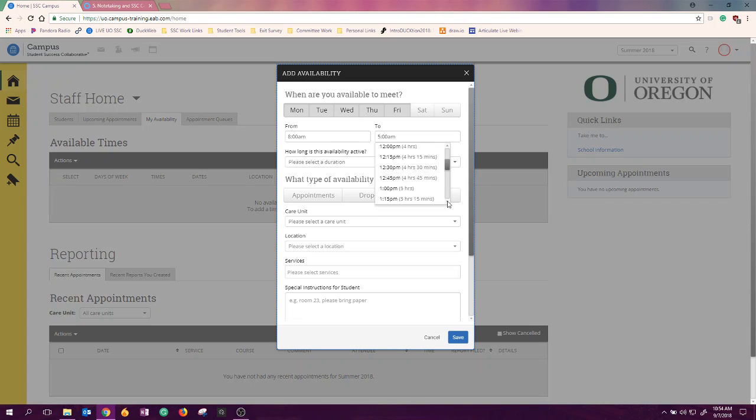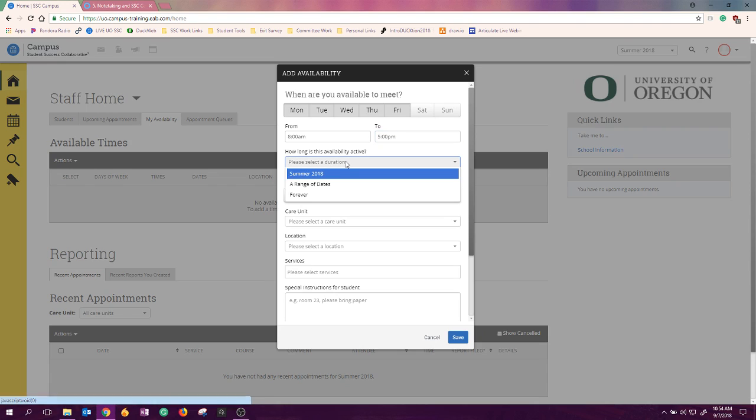If you are an Outlook calendar user, you can link your Outlook calendar to SSC and you'll be able to make scheduled blocks that students and front desk staff can't schedule you during. So if you have broad availability in the system, that will help. You'll then select how long this availability is active. You can choose it to be whichever term you're currently in. So it's summer 2018 right now. It'll change based on what term it is. You can select a range of dates, which is appropriate if you want to do just a couple of weeks or if you want to make it last an entire school year, or you can select forever.